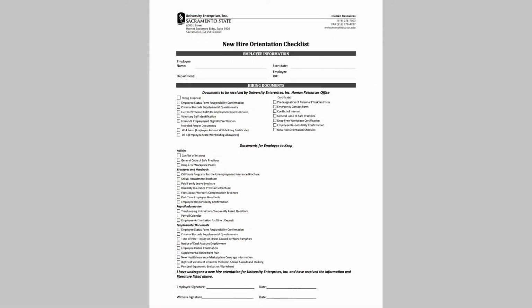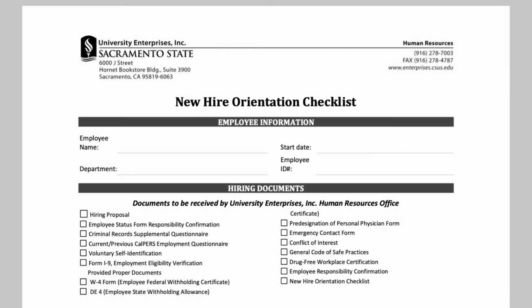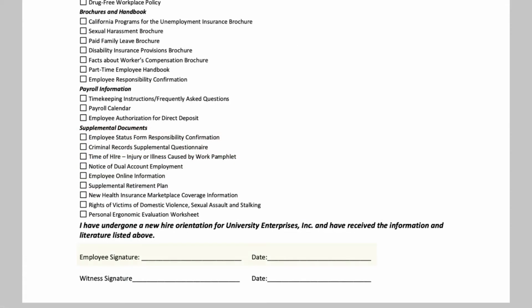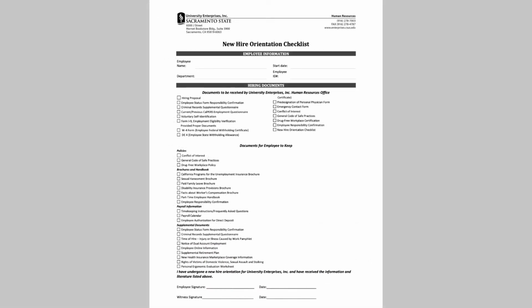Moving on, the new hire orientation checklist confirms your completion of the orientation process with UEI. In the Employee Information section, go ahead and print your name, the department you are working for, and your start date, but leave the employee ID number blank. At the bottom, please sign and date it and have your supervisor in the orientation sign and date as your witness. No need to check off any of the boxes.